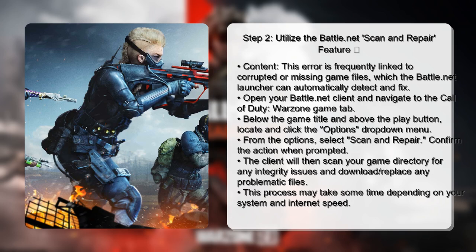Step two: utilize the Battle.net scan and repair feature. This error is frequently linked to corrupted or missing game files, which the Battle.net launcher can automatically detect and fix. Open your Battle.net client and navigate to the Call of Duty Warzone game tab. Below the game title and above the Play button, locate and click the Options drop-down menu. From the options, select Scan and Repair. Confirm the action when prompted. The client will then scan your game directory for any integrity issues and download replacements for any problematic files. This process may take some time depending on your system and internet speed.